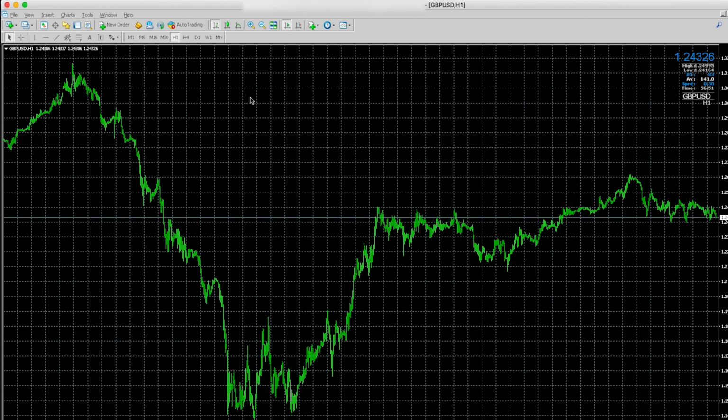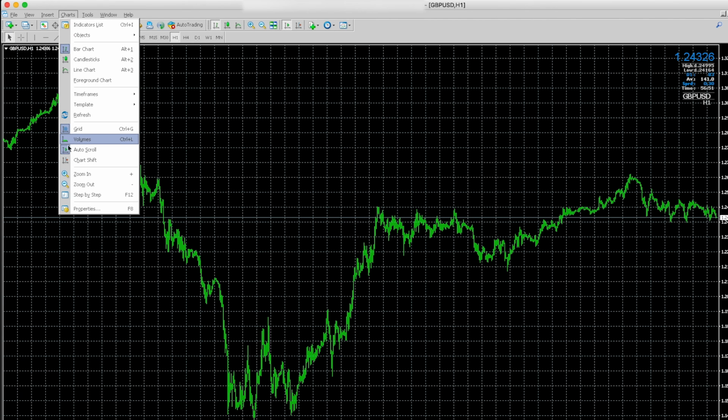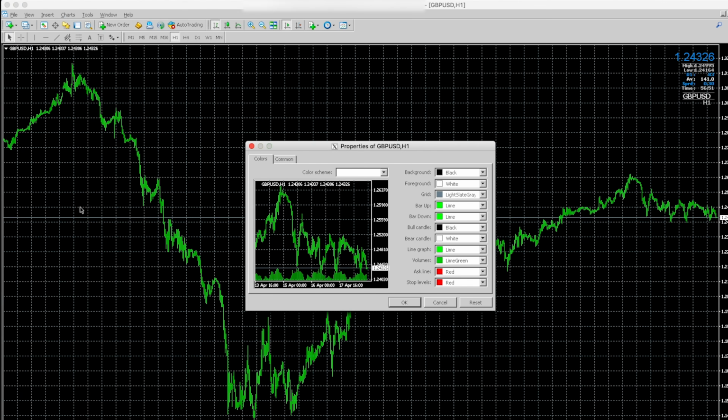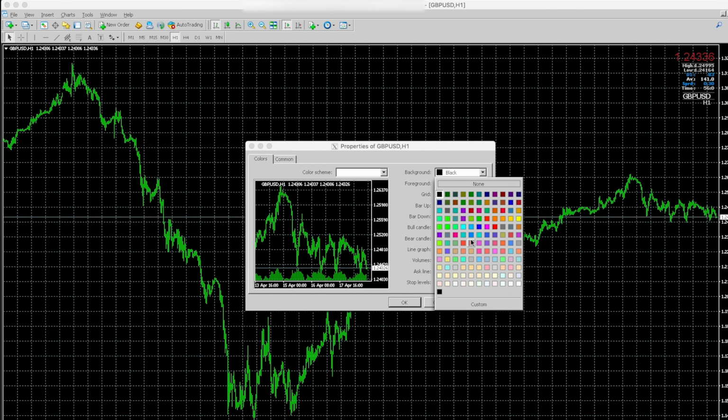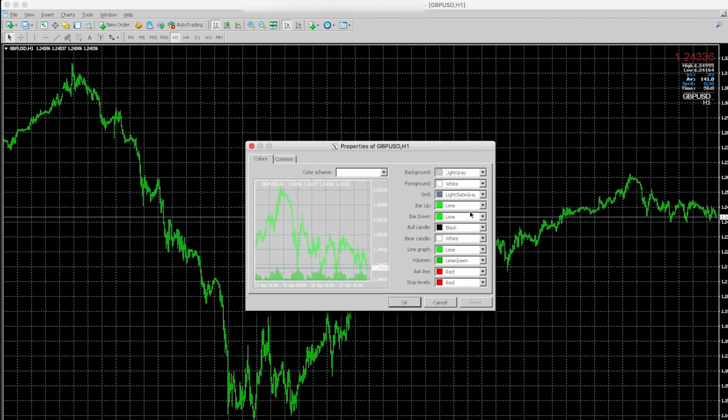Okay, so the next step now is to set up the chart template. The chart template right now is very ugly and we need to fix it. So the first thing you need to do is go in charts and go all the way down to properties, and now we need to change the colors. Okay, so for background, I'm going to make it light gray. My foreground will be black. My grid will be the same. It will be light slate gray, so we're going to keep it the same.